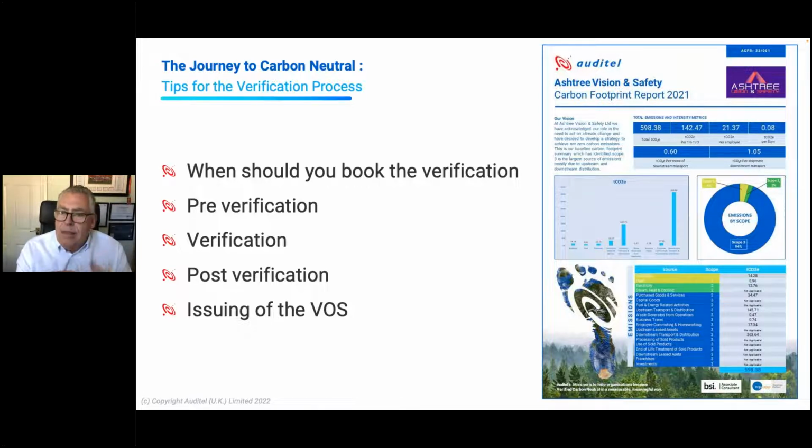Once that's complete and everybody's happy, then they issue the VOS, the verification opinion statement. This is the document that is produced that is basically ratifying your QES and all the work that you've done up till that point.